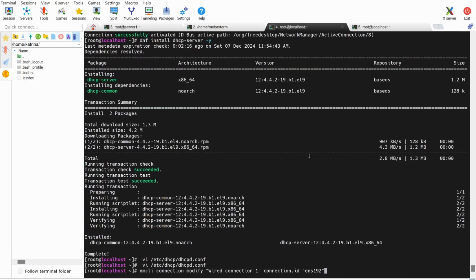Just really quick, remember how I said we would change the wired connection 1 name to ENS192? We are just going to quickly do that so it will be a bit easier in our next part here and won't be as confusing. So we just do nmcli connection.